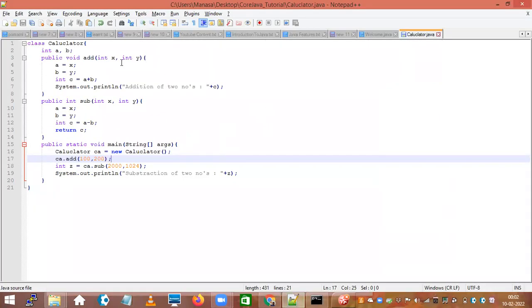Okay, guys. So here in this program, I have written the methods add and subtract. As a homework for you, you can try multiplication and division. Okay, guys. So you can try in a similar fashion. You can create one method for multiplication, and you also can create one method for division.